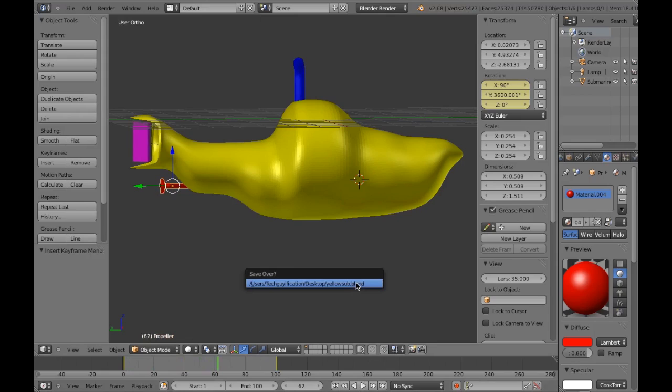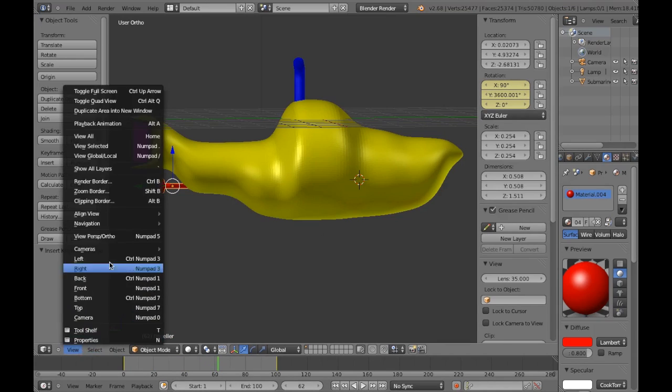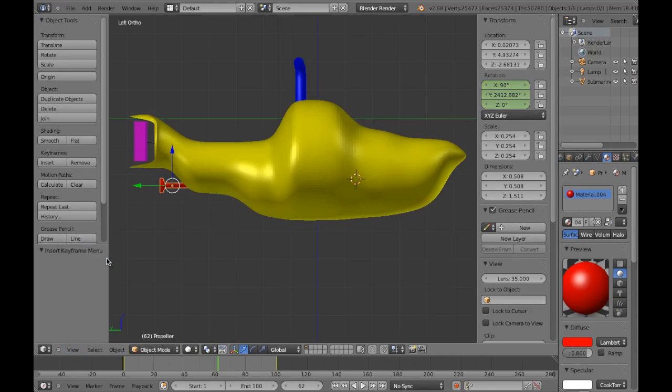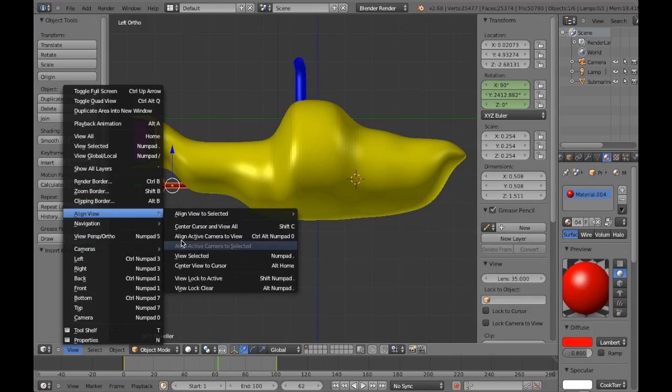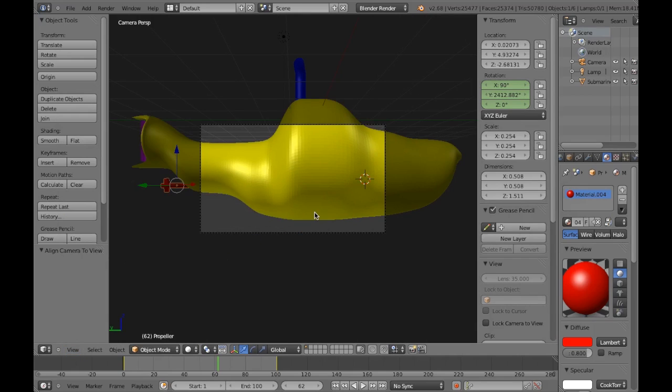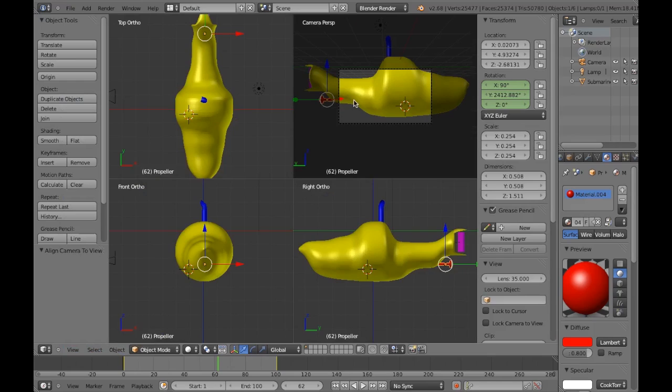So now I'm going to save that, and in the camera, I'll show you the camera. The scene is rendered from the perspective of the camera, so I can go to the left side and say cameras and align active camera to view. So now we're going to do quad view, which is Control-Alt-Q, and which shows the top, camera, right, and front.